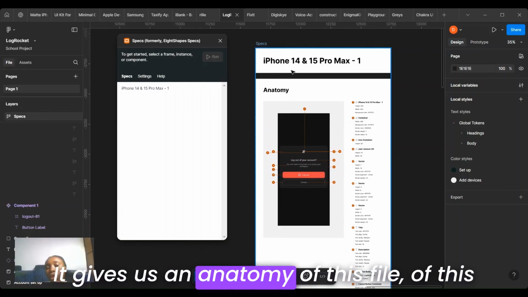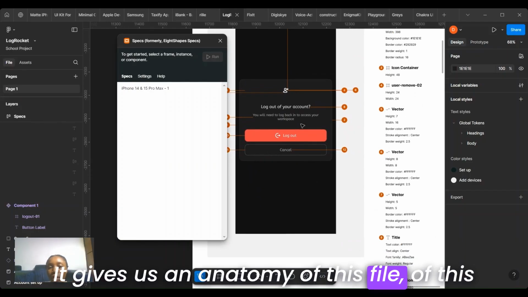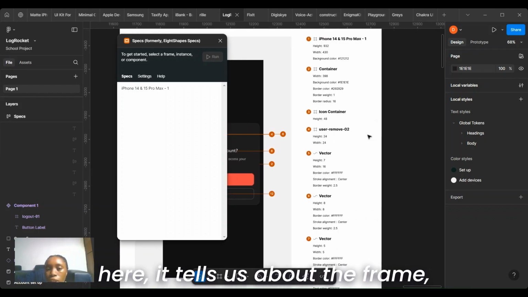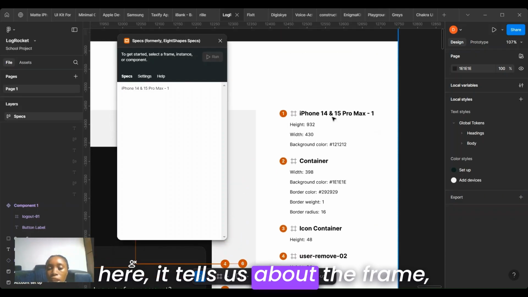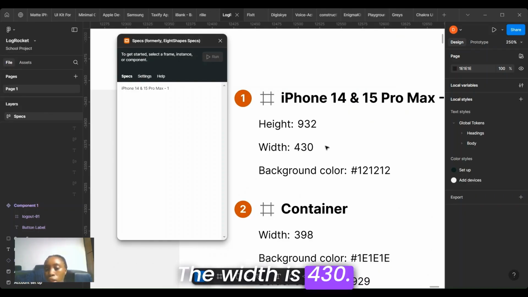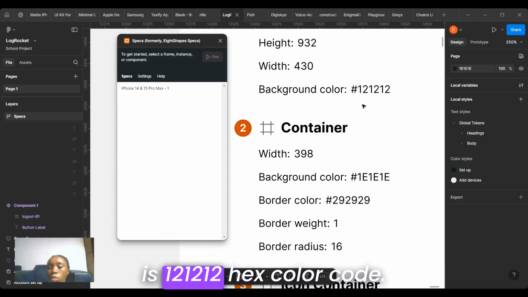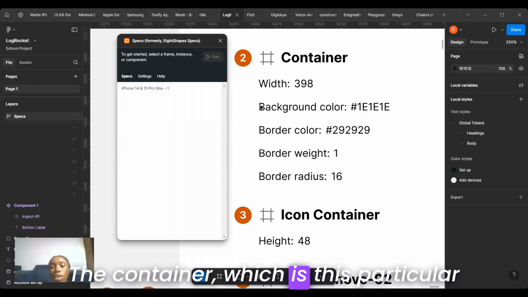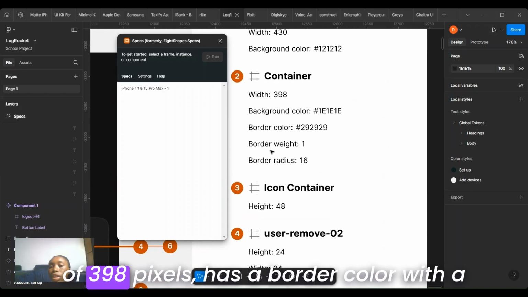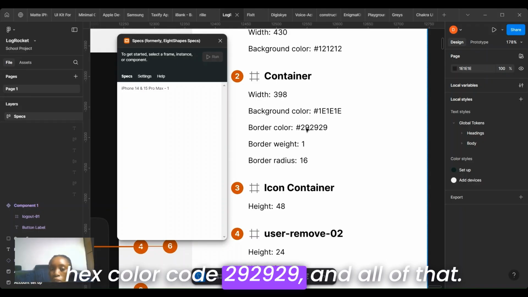Now it gives us an anatomy of this file, of this particular design frame that we selected. And if you notice on the right side here, it tells us about the frame, that the height is 932 pixels, the width is 430, the background color is 121212 hex color code. The container, which is this particular one that houses the card, has a width of 398 pixels, has a border color with the hex color code 292929, and all of that.